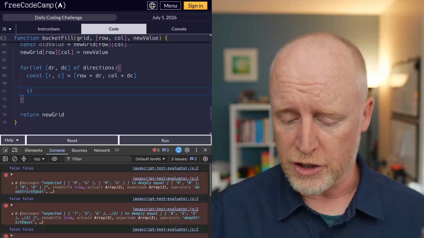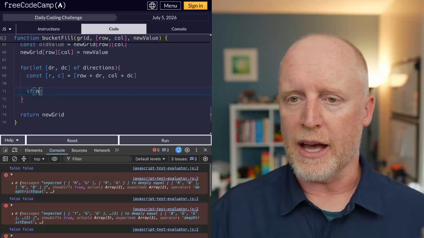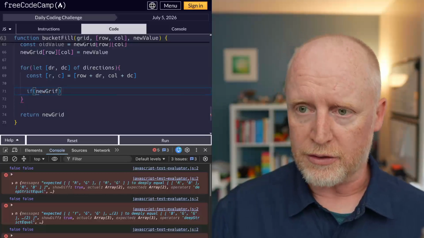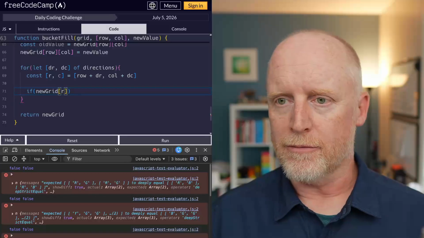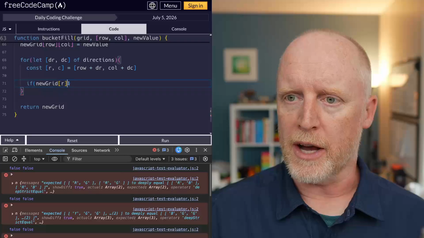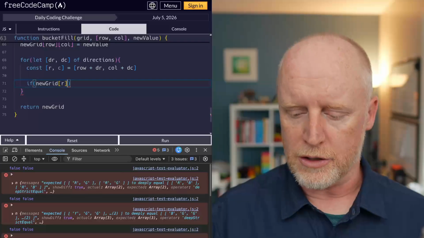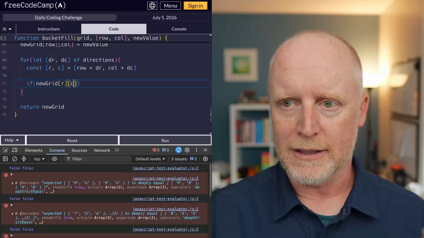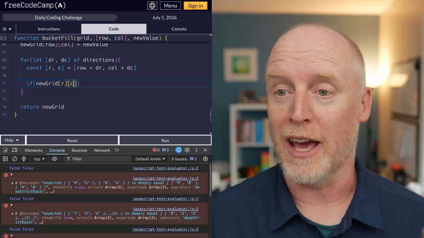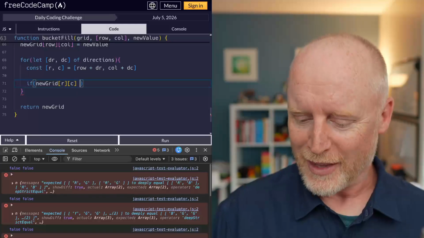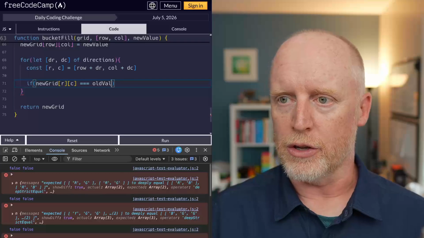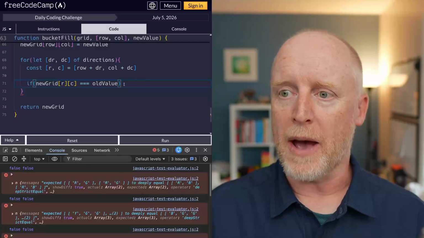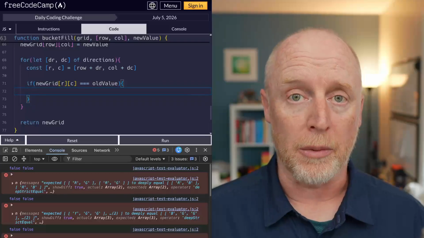We still need a conditional. So we take that new grid, just like this, new grid, not new grief, but new grid for the row. Wow, my arrow keys are bouncing around, just like this. There it is, okay? The row and the column, making sure that that is equal to old value, okay? So that gets passed in, and then we do something.